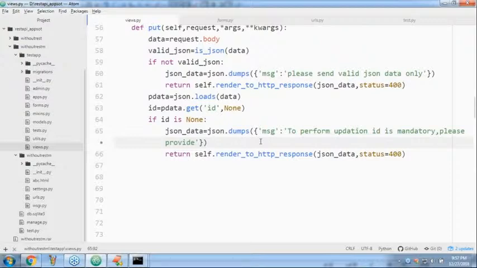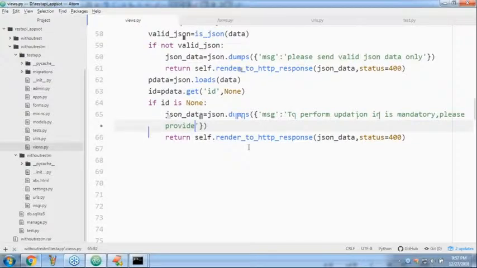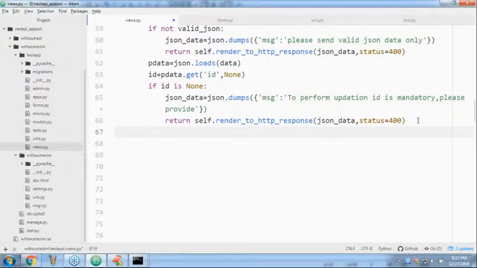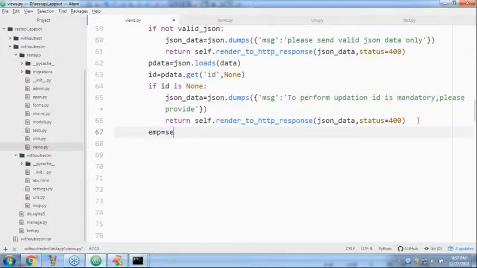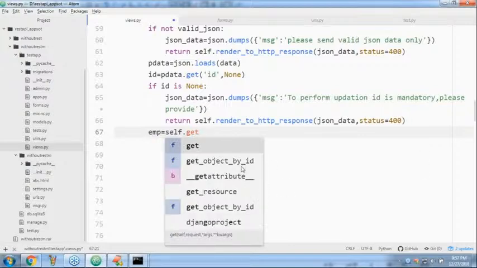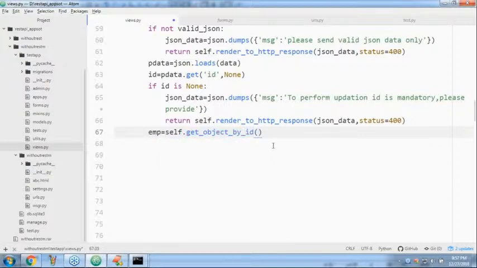Well, now the next thing, what I have to take, sir. If id is not none, what do I have to take? Can you please tell? Please confirm, anyone? If id is not none, get the employee. So emp is equal to self dot get the object by id, sir, based on that id.